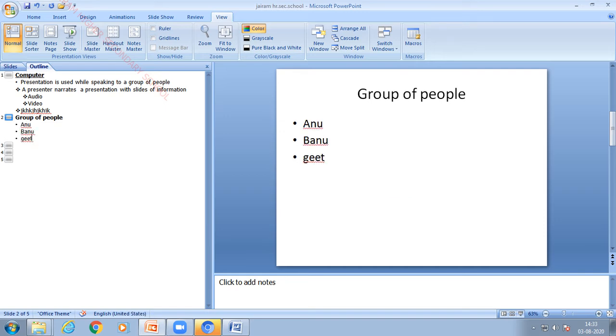Banu, Geeta, Mala. Okay. So next press enter key. So I am going to press tab key. After pressing the tab key, you will be getting a lot of sub menus. So if you need, you can type, otherwise you can omit.